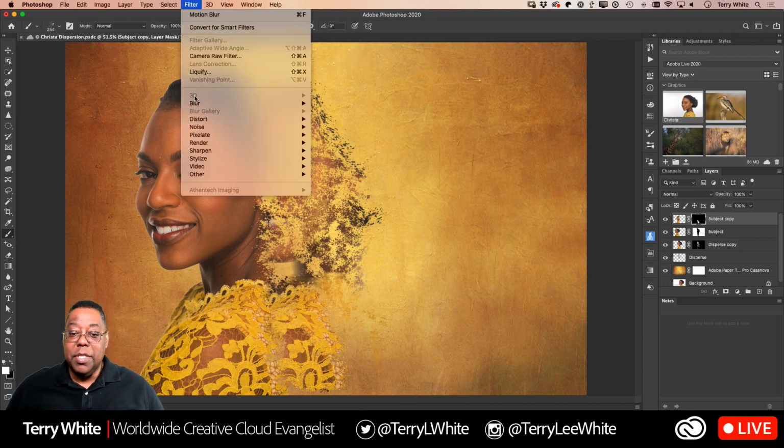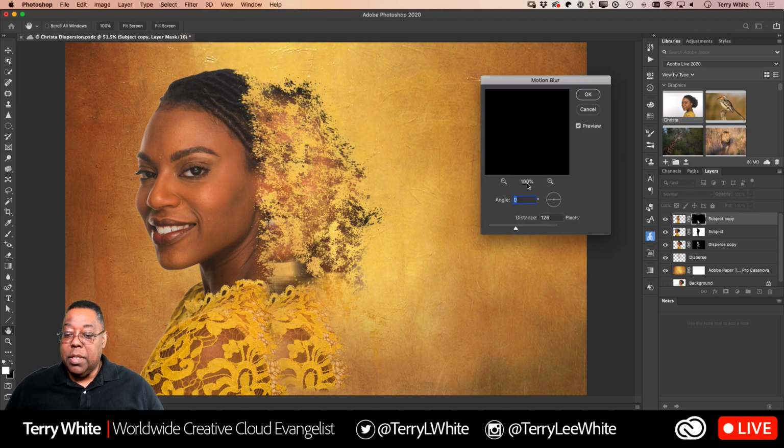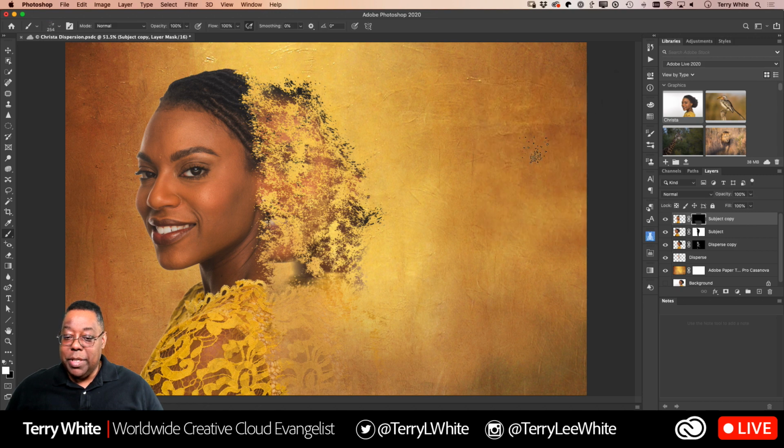So let's go to Filter, Blur, Motion Blur. And now I can control how much of that blur I want and how much opacity I want. That's a lot better. All right, that's more of what I would be looking for, and then I would do some more spattering on that part of the image. But you get the idea.